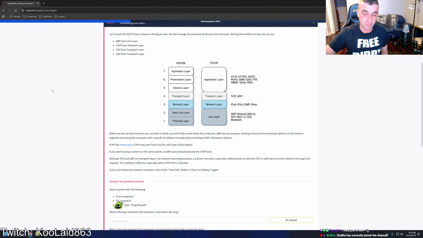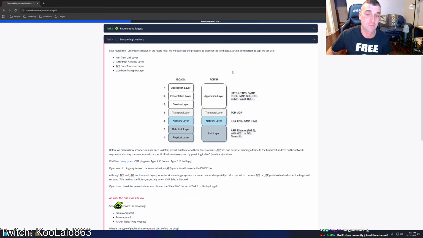Let's revisit the TCP/IP layer shown in the figure next. We will leverage the protocols to discover the live hosts. Starting from bottom to top, we can use ARP from link layer, ICMP from network layer, TCP from transport layer, UDP from transport layer. Before we discuss how scanners can use each in detail, we will briefly review these four protocols.